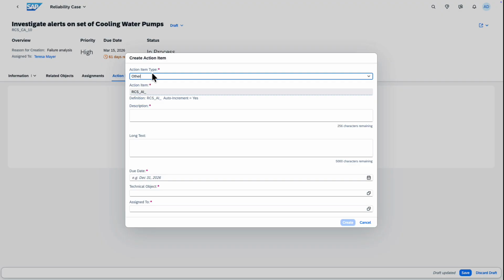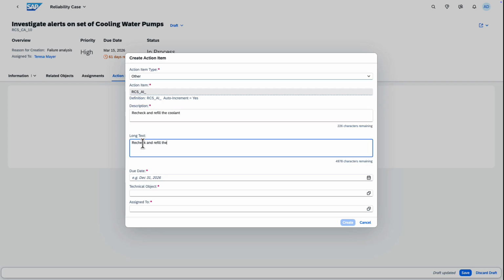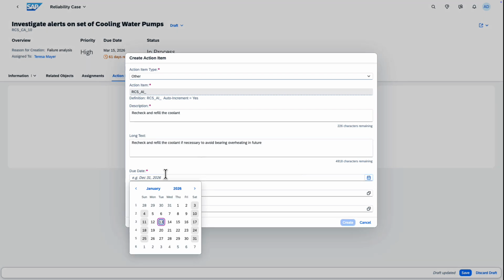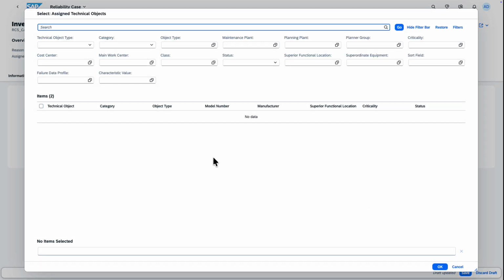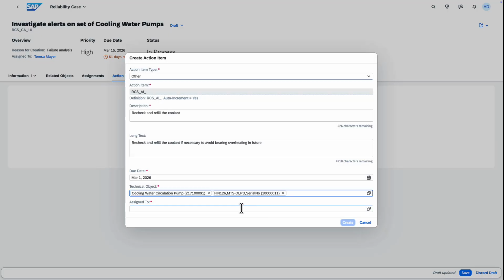Teresa selects the action item type Other. The action item field is filled automatically. She enters a short description explaining the required task. Additional details can be added in the optional long text field. Teresa suspects coolant issues are causing the bearing overheating. She creates an action item to inspect and refill the coolant. She sets the due date, assigns the relevant technical objects and selects the responsible user. Ayush is assigned as he has the required skills to perform the task.